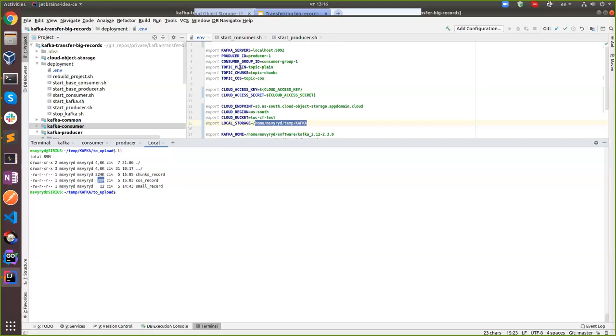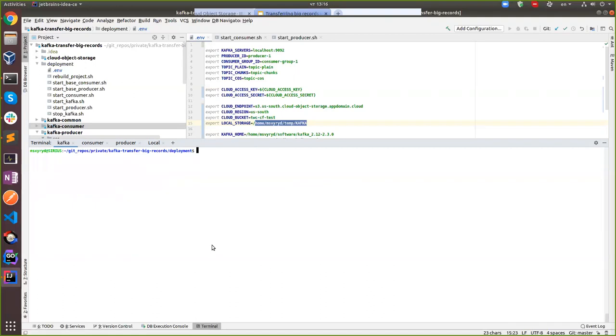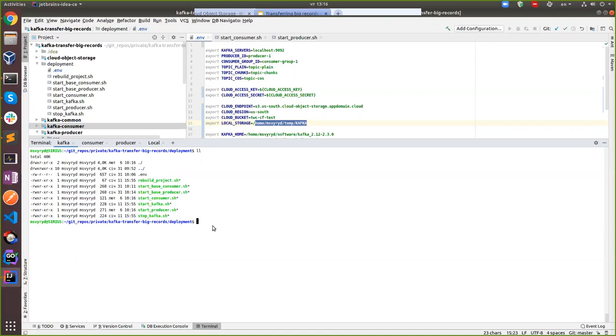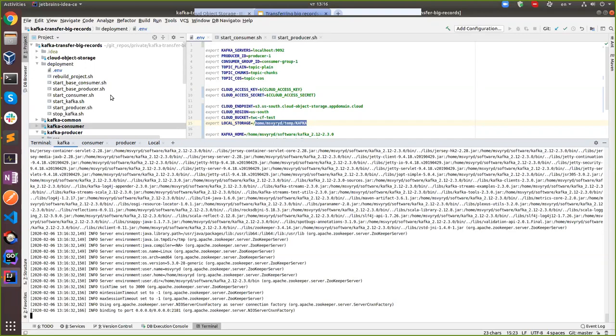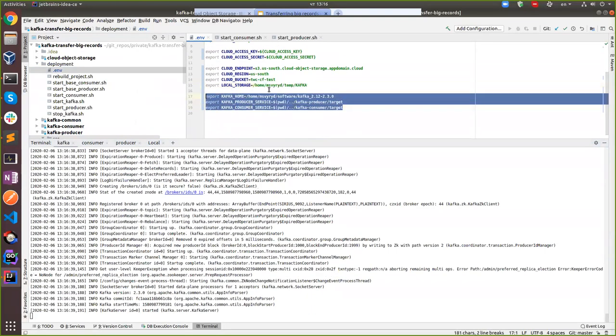Okay, now let's give it a try. By the way, these are all scripts prepared by me. To start Kafka, I just need to execute the proper script. I developed this script for you so we can easily start it. Just don't forget to update the environment to put in the proper paths where Kafka lives. Kafka is up and running.